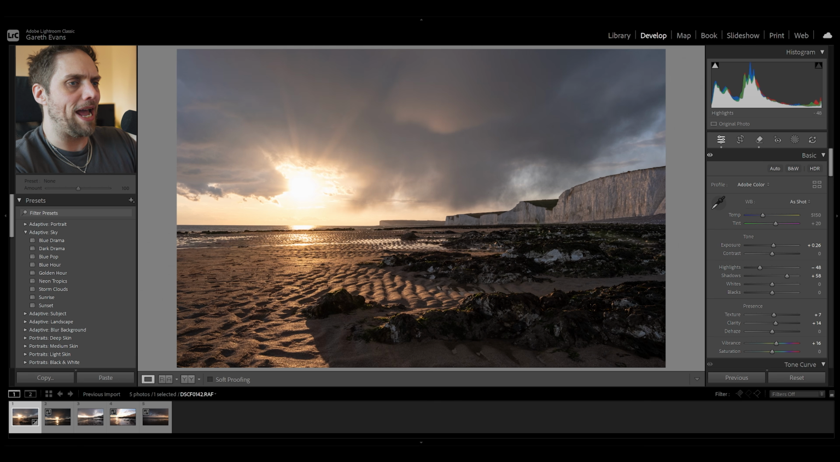That's what's great about Lightroom now in 2026. It's just so easy to work with. Now I'm going to bring that contrast up a little bit as well, I think. And then going from there, we're going to start working with some of the masks.